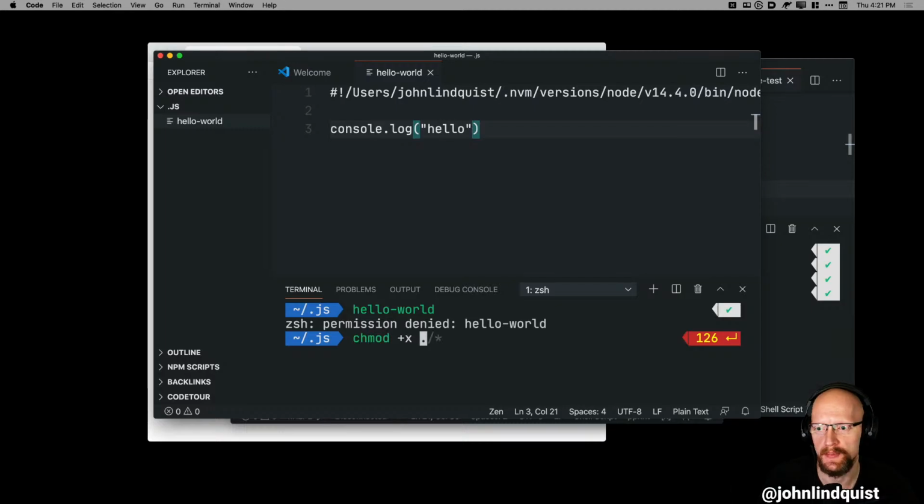Oops, chmod. And then I'll just do this to every file in the current directory. So that's the current directory, then every file. And now if I type hello-world, I'm to the point where it console logs hello. And each time you write a new script, you will have to make it executable.